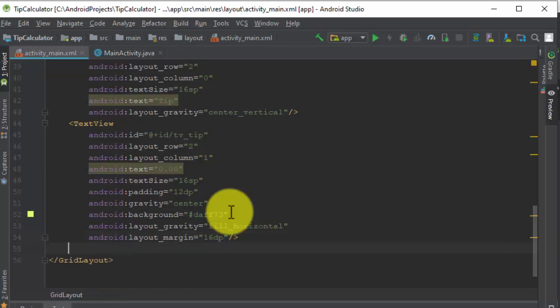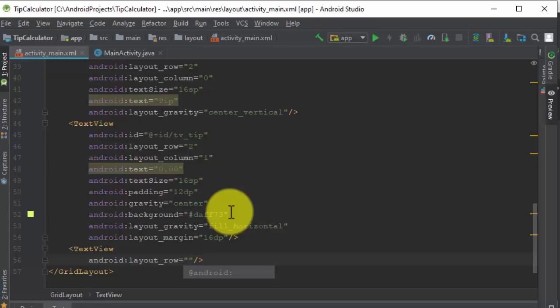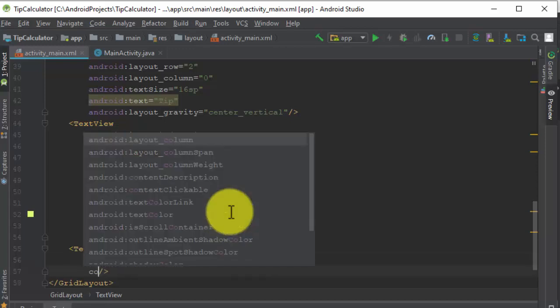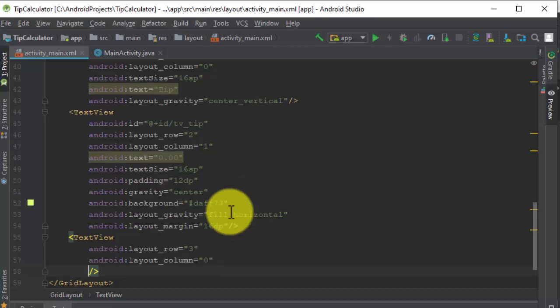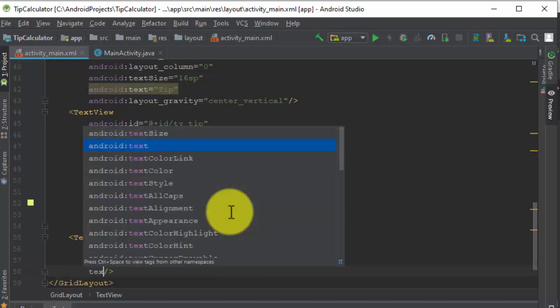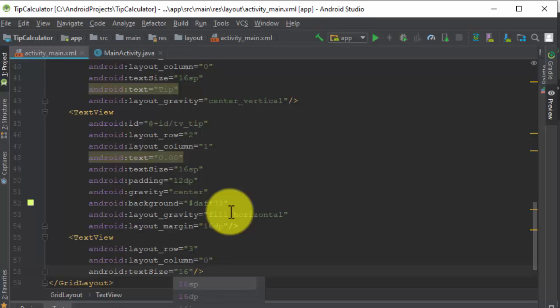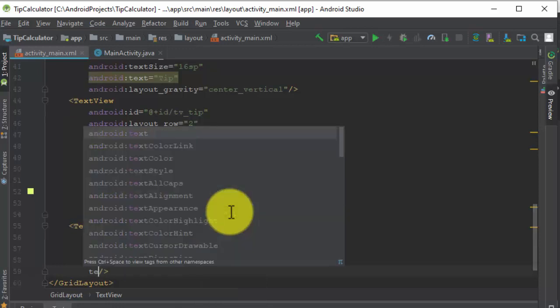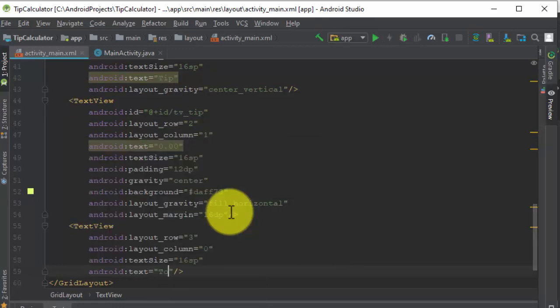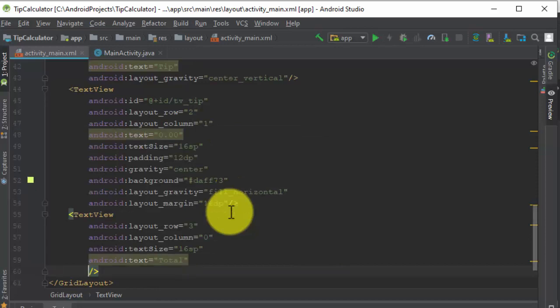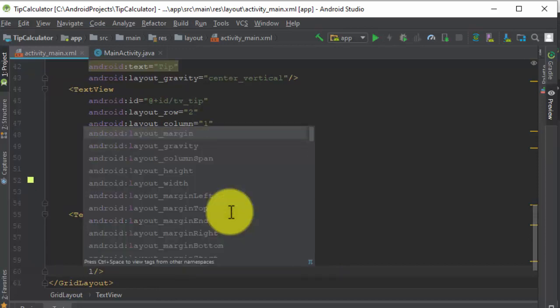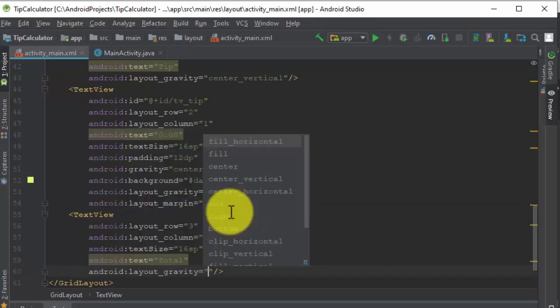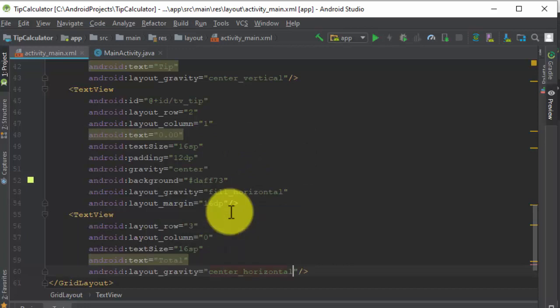Next I need one more text view. This will be in row 3, column 0, and it will have a text size of 16 sp, giving it a text of total, and I am giving it a layout gravity center horizontal.